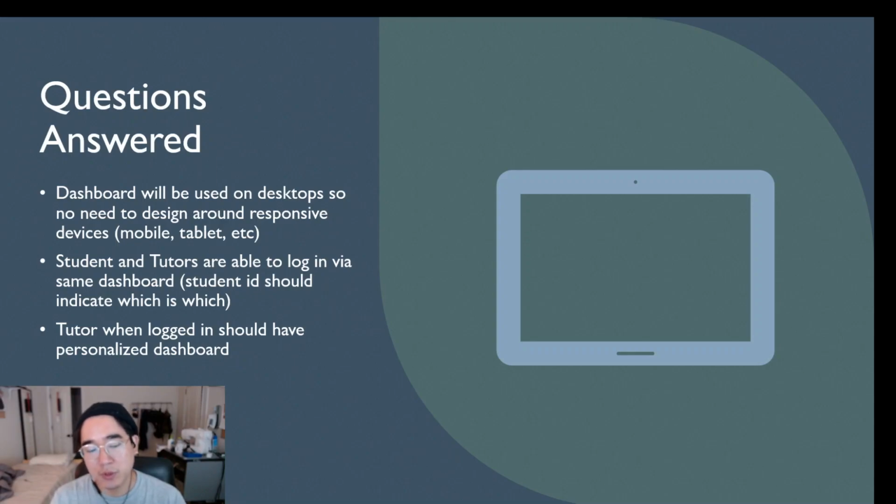Tutors, when logged in, should have a personalized dashboard. We're assuming they should have access to the students that they're tutoring, and they should be able to give more details on their sessions. Those are the questions we've gotten answered from this dialogue between us and the client.